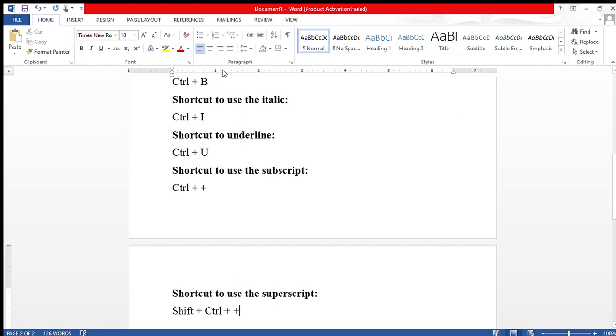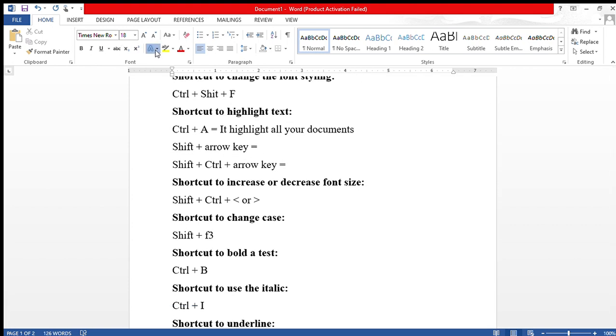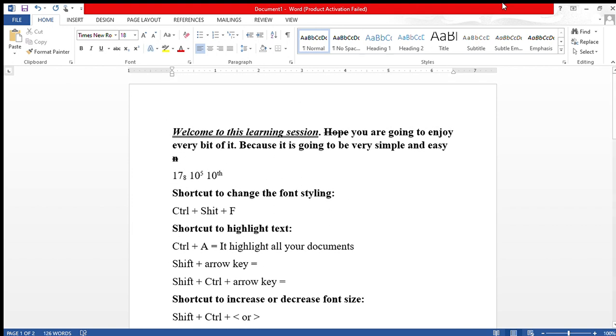So let's continue. Now the next option is this. Basically this one is word art, but I will introduce that to you later. So let me move to this one. Maybe now you want to highlight some text. Let's say I want to highlight this, Welcome to this learning session. I want to give it a different color. Whenever you are reading, you use your pen to underline the key points. The same thing goes to a document. So I can highlight this like this.